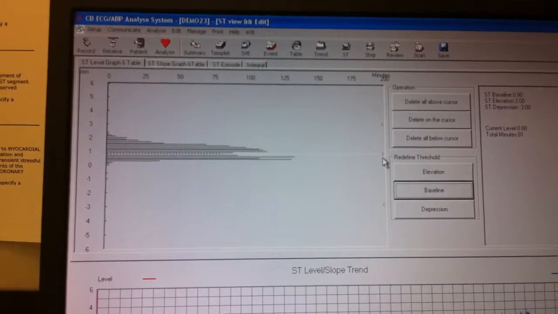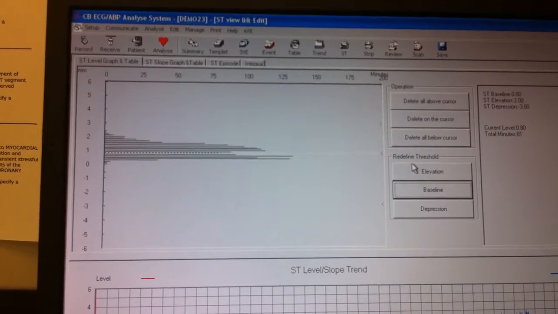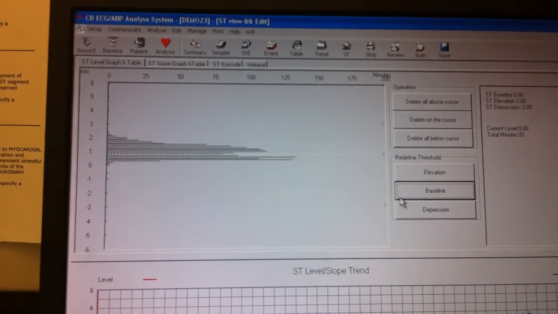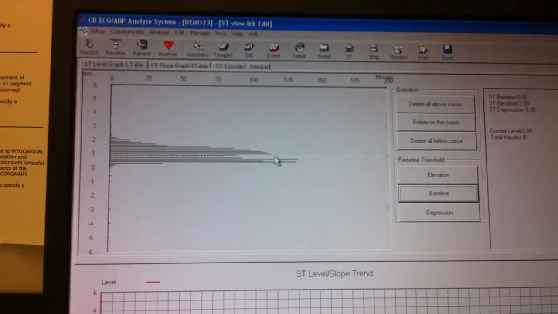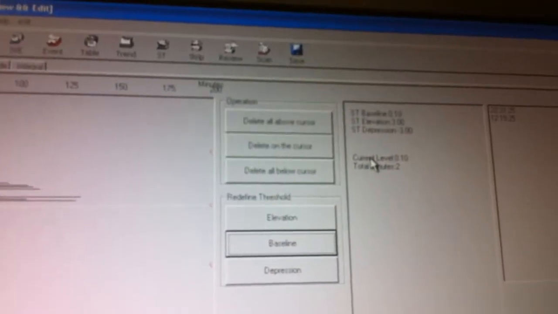So clicking on the white line in the graph enables the user to change the elevation, baseline, and depression. I'm going to set it back to where we had it. These points here tell you exactly where they're set currently.